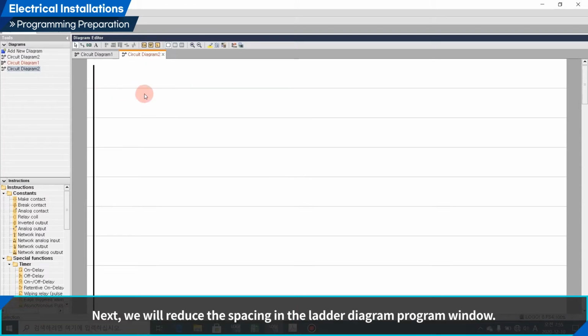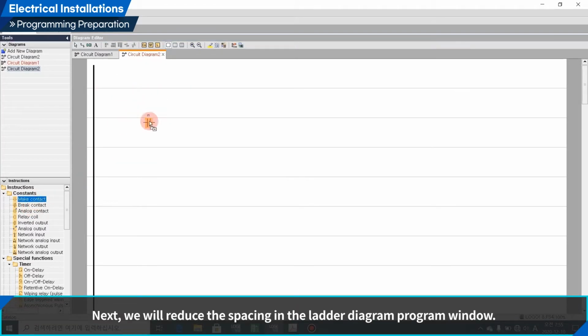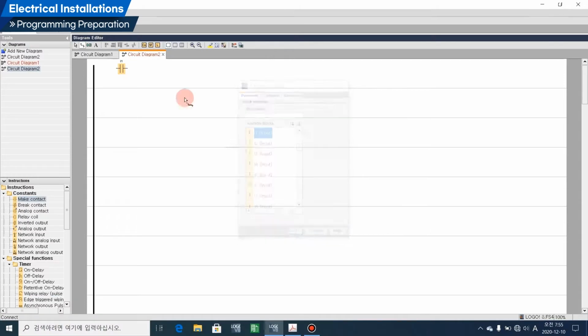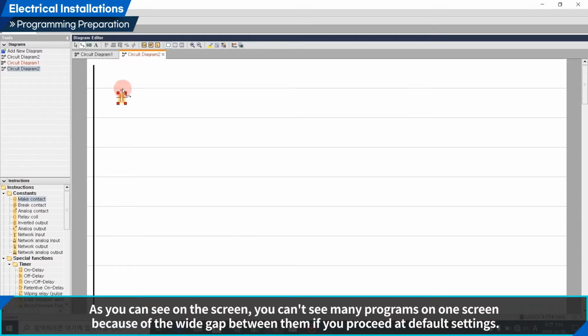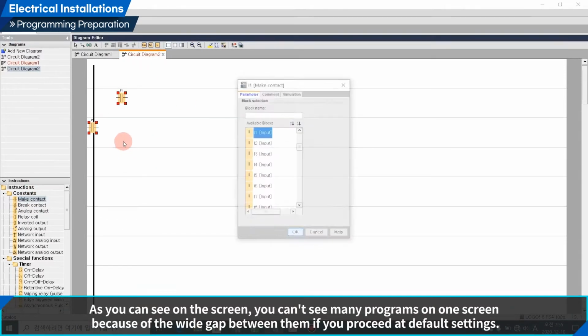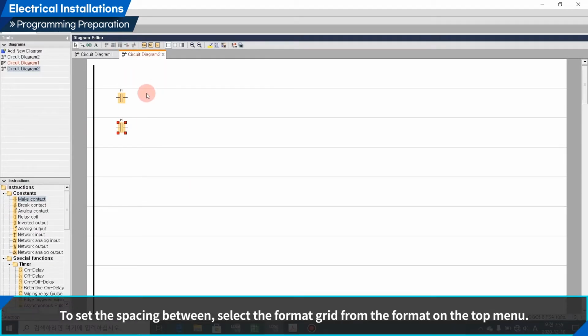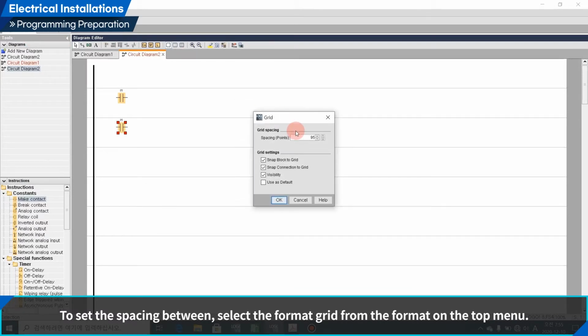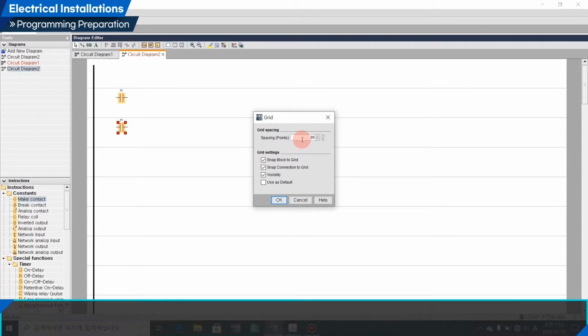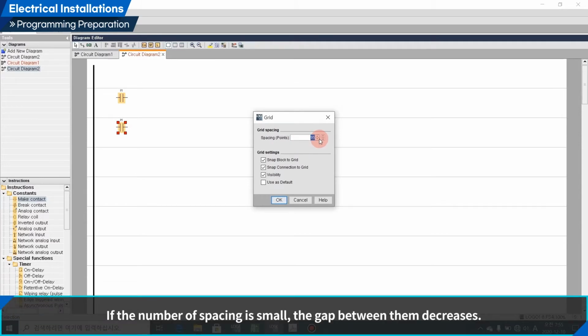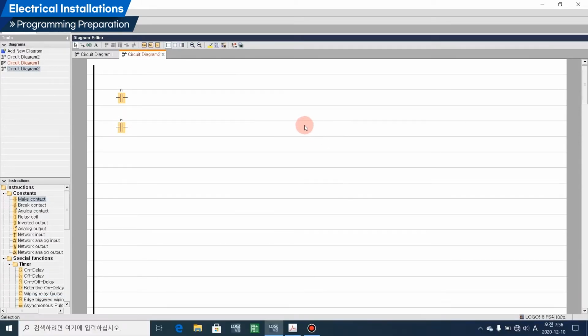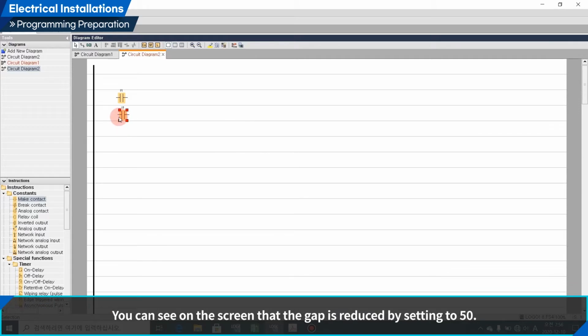Next, we will reduce the spacing in the ladder diagram program window. As you can see on the screen, you can't see many programs on one screen because of the wide gap between them if you proceed with default settings. To set the spacing, select Format Grid from the Format menu on the top. If the spacing number is small, the gap decreases. You can see on the screen that the gap is reduced by setting it to 50.